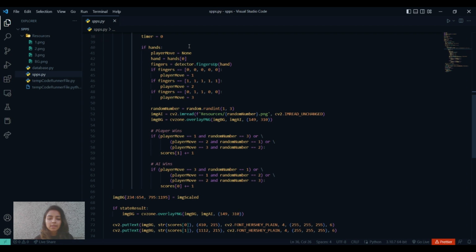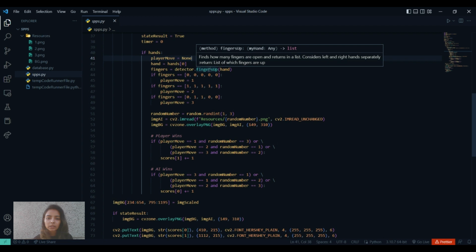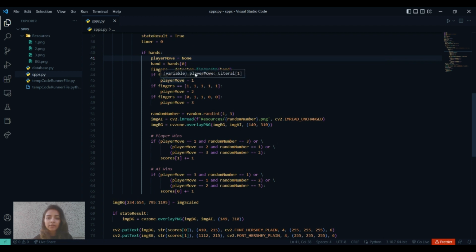Checking the hands: if the hands are available, we are setting the player move to be None. And if there is a hand, we are setting the 0th index of the hands array to the hand variable. Now, we are detecting fingers. So with the detector, we also have a fingersUp function available. We are detecting the fingers with this function. Now the five zeros stand for a fist. The five ones stand for an open palm, and this particular 1 1 will stand for a victory sign. So we are checking if the fingers are in this particular state, and if so, then we are setting the player move to be 1, 2, and 3 respectively.